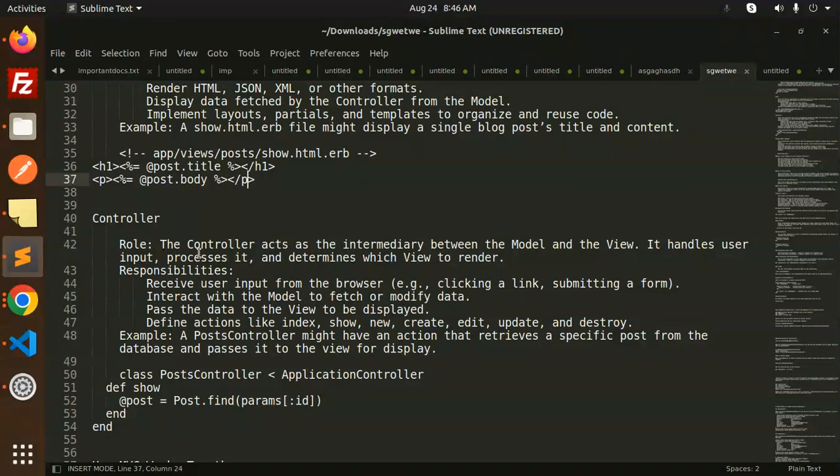Now the controller. The controller acts as the intermediary between the model and the view. It handles the user's input, processes it, and determines the response. Take an example, like if you want to submit a contact us form, and when you fill all the inputs, it passes to the controller for the validation, right? So when you put the submit, there is a route where it goes, and in the route you have defined the function, the controller.